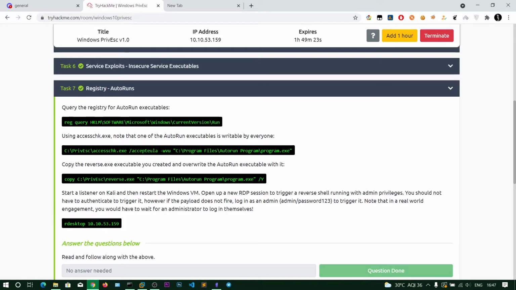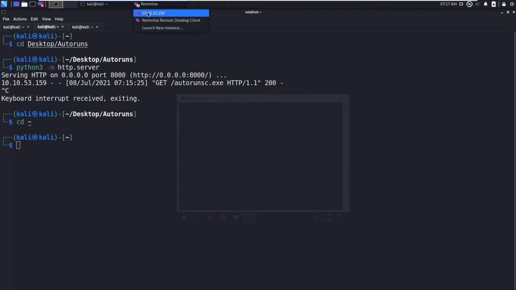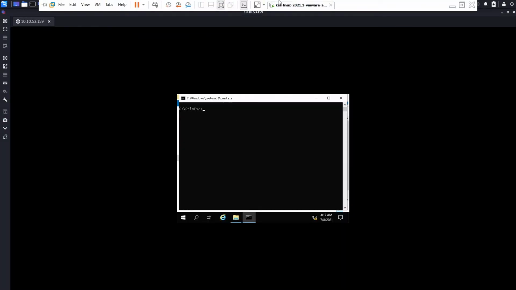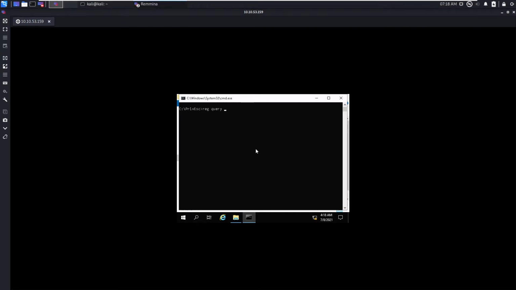So you can use this query, reg query HKLM\Software\Microsoft\Windows\CurrentVersion\Run, and you can also query for RunOnce. So that is another key that will run the executable once. Just copy this one. Now we are going to query for this. Now you can see my program. There is one program running, program.exe.